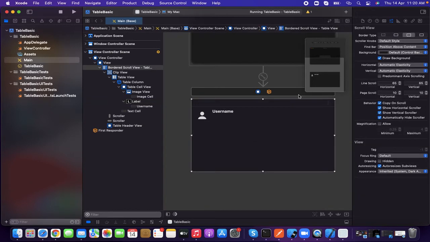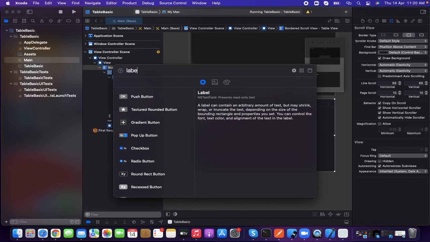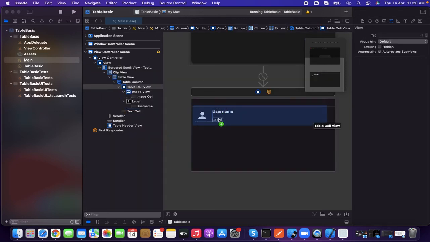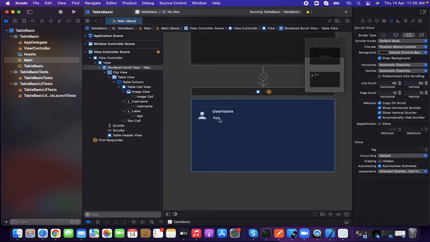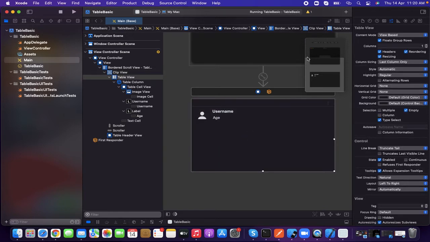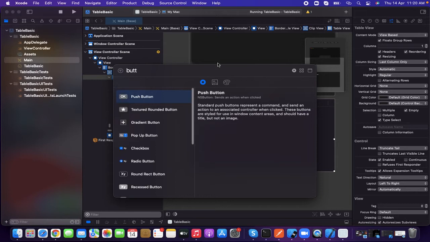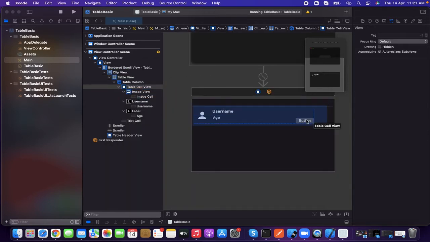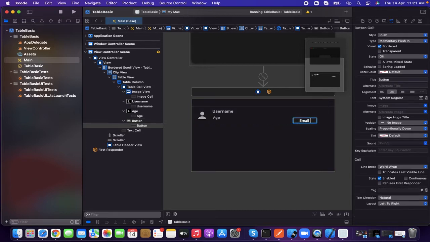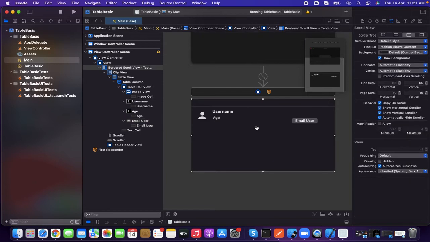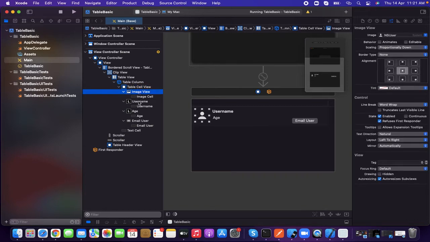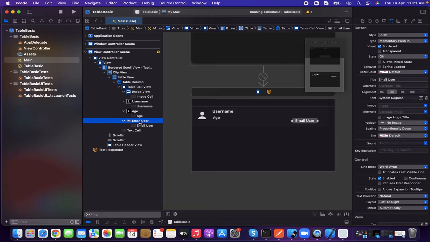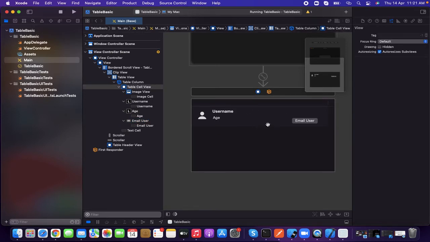Let's make it 14, and I'm going to bring one more label over there to display the role or an age. Let's say for age here, and this is for the age label. And then finally I'm going to bring one more item, a button. Inside the button, let's put some text like email user. Alright, that's what we have here with the table view, with the cell, and there's an image view there, a username label, an age label, and a button inside the table cell.